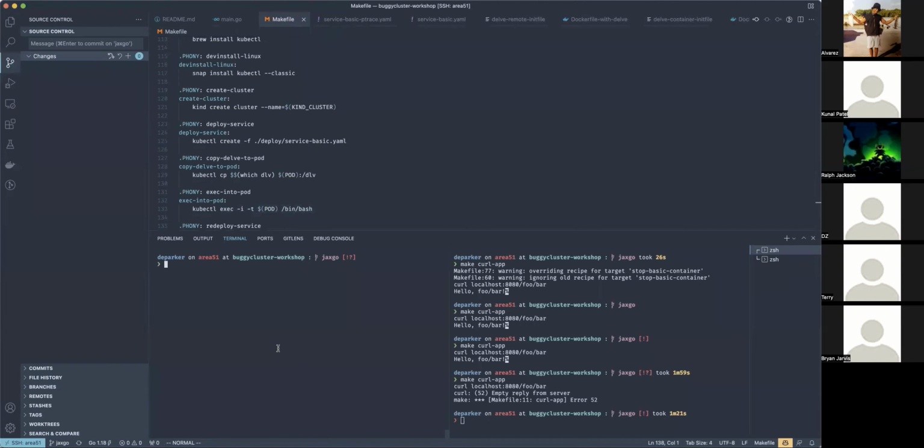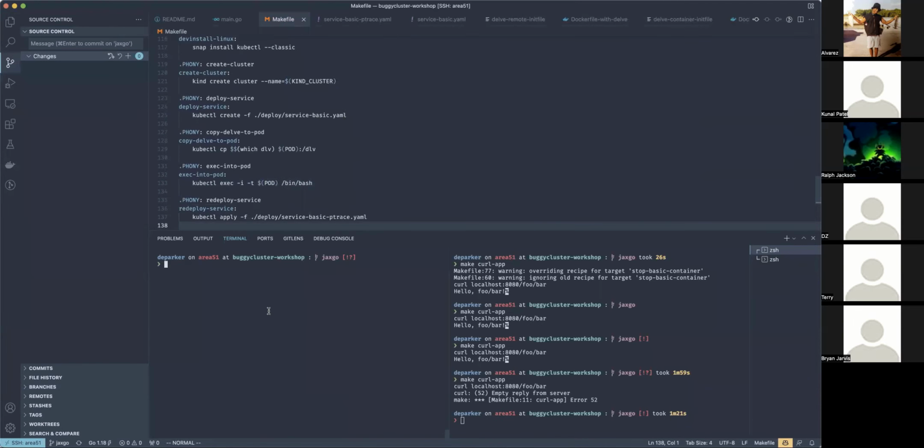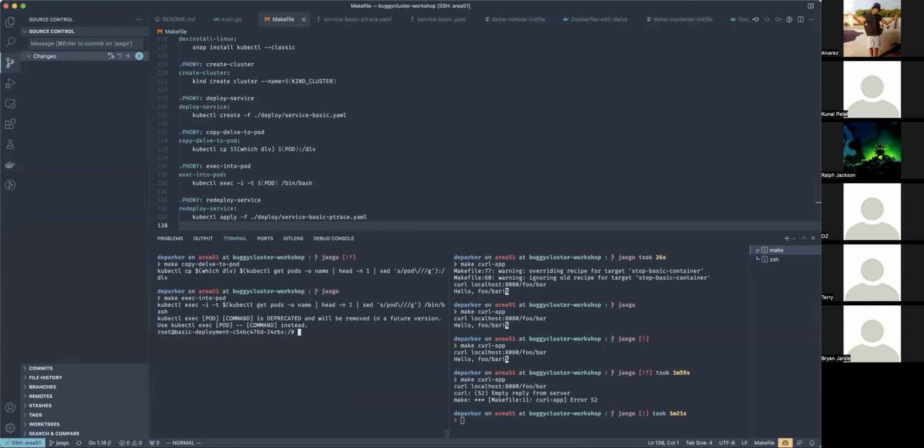And now let's do the exec again. All right, so we're going to have to first go through the dance of copying and then re-execing. Since we've done the rolling deployments, the pods and the containers have all been killed and restarted, so we need to go through that dance again. First, let's copy Delve into the pod, and then we'll go back and exec into the pod and try again.